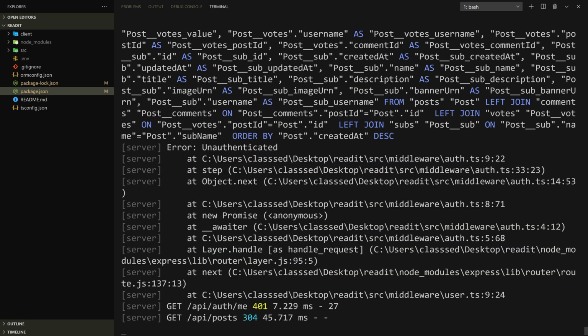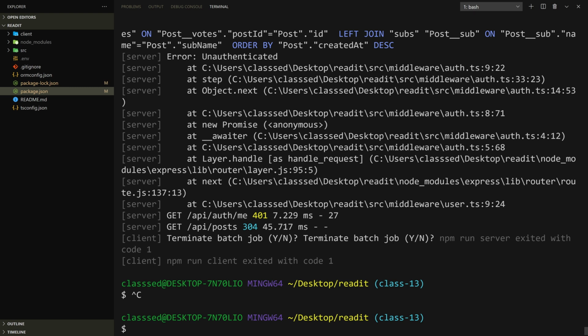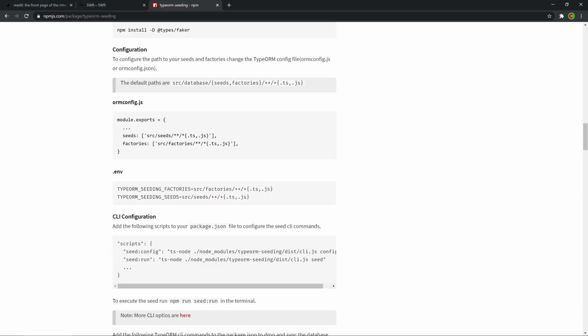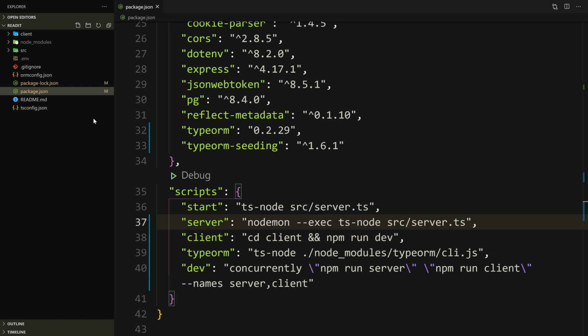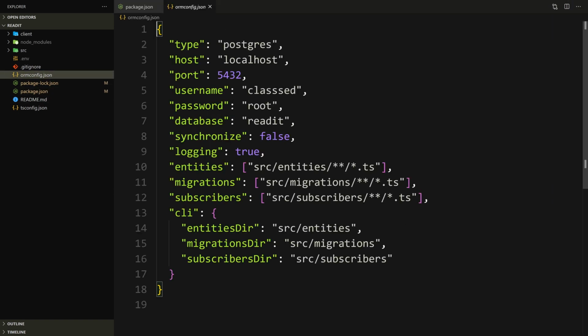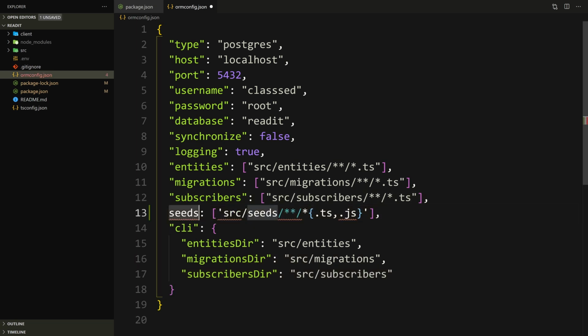So let's go to our client terminal, close the server, and say npm install typeorm-seeding. Let that install, and let's configure it. We don't need factories, we're just going to add this seeds entry in our ORM config. So let's go to our ORM config and paste that, not inside the CLI, but outside here. Wrap this with double quotes, change these to double quotes, and save.